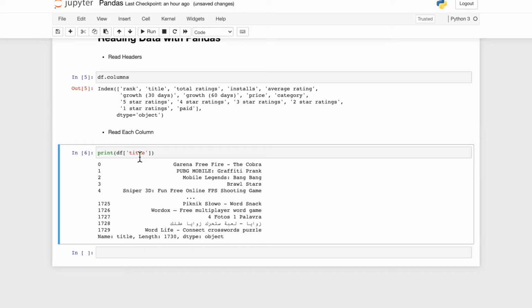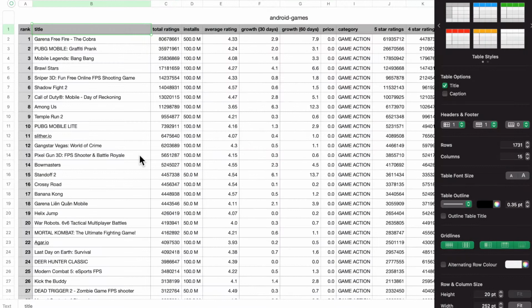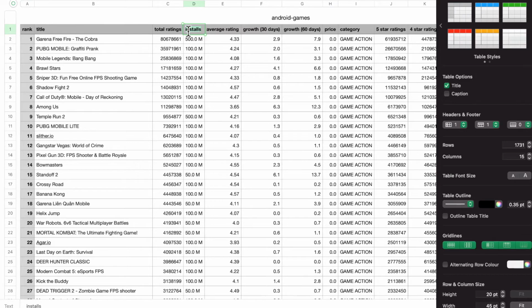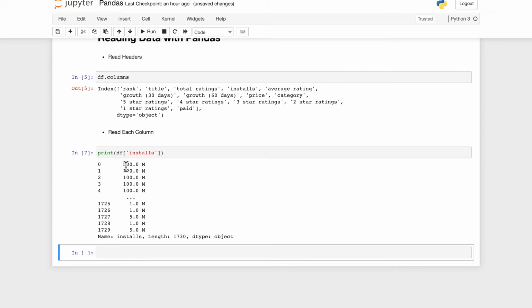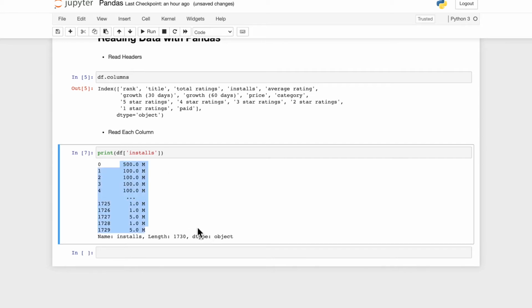And if I change this to something else, let me go back to the data and take installs. Let me copy the name so that it can be accurate, and run this. You're going to get all the installs: 500 million, down to just 5 million. This is how you can print particular columns.